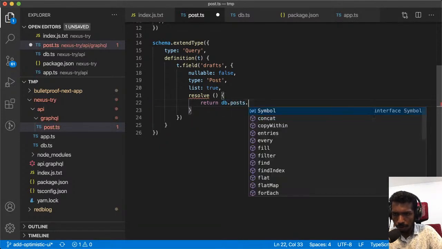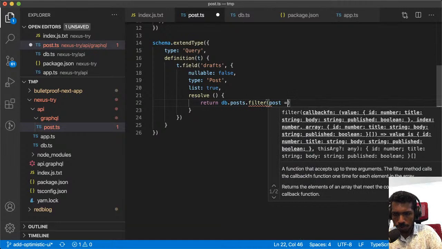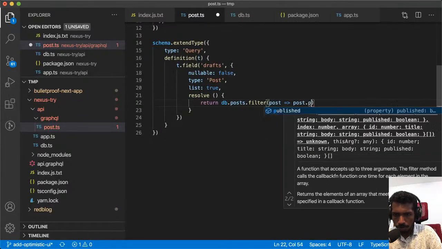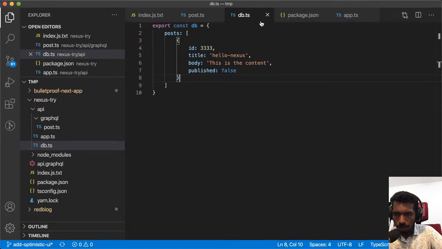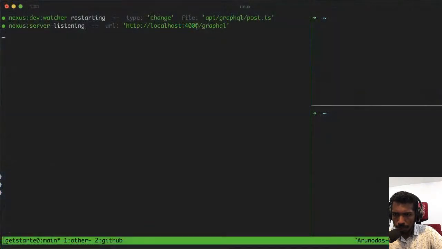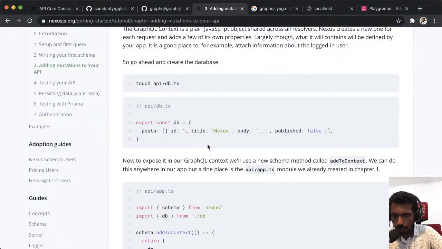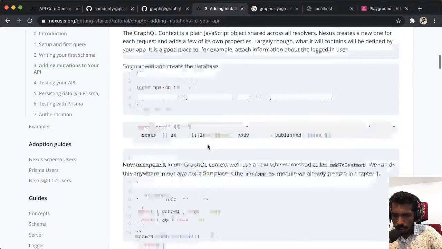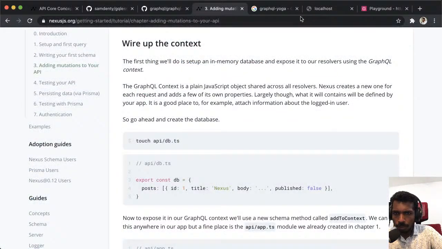Right, db.post.filter, post, post.published, is not published. Okay, all right. So do we need to define a type here? Is there any way I can get the type? It would be interesting if I can get the type here, but for the list, anyway, this is fine. Now let me rerun the API.